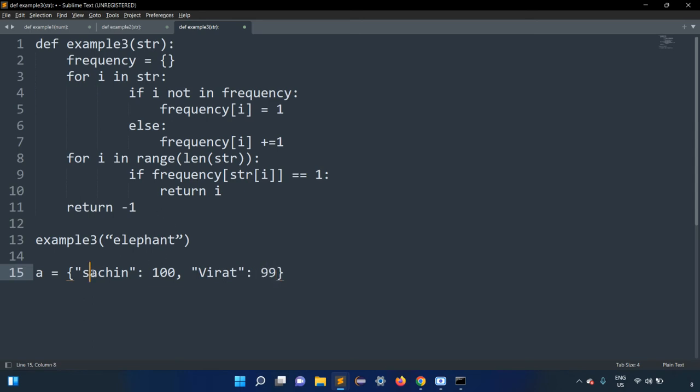So here Sachin is the key, 100 is the value. Virat is the key, 99 is the value. So a dictionary consists of keys and values. When we talk about what are the keys in this dictionary, it will be Sachin and Virat. And what are the values in this dictionary? It will be 100 and 99.